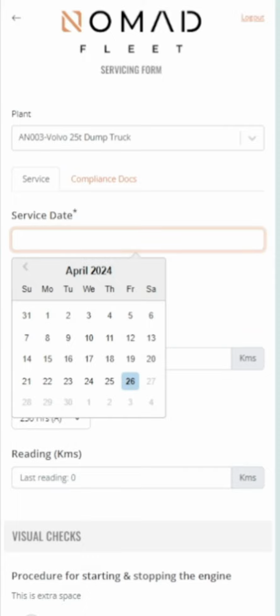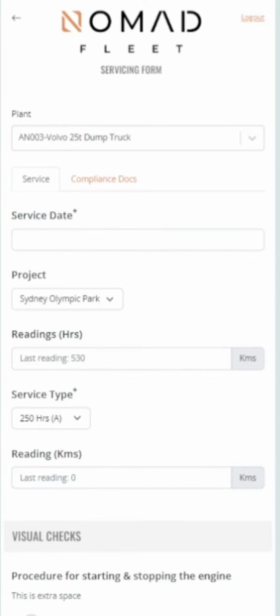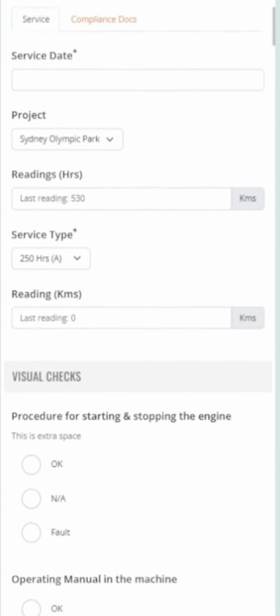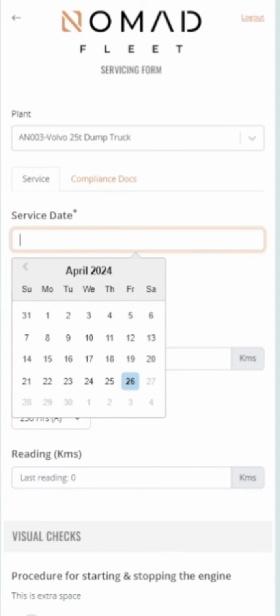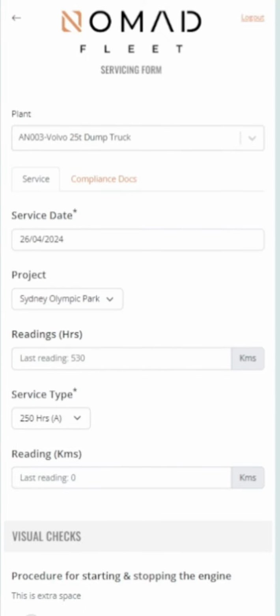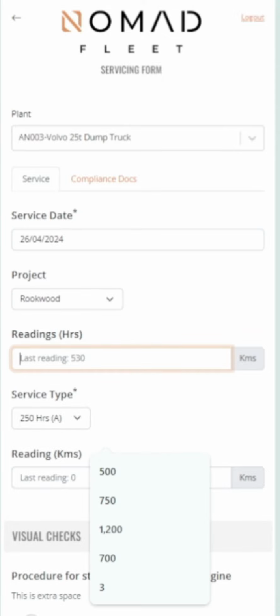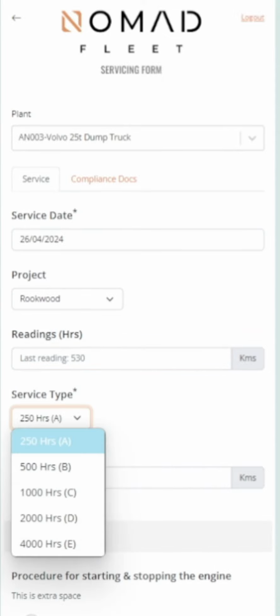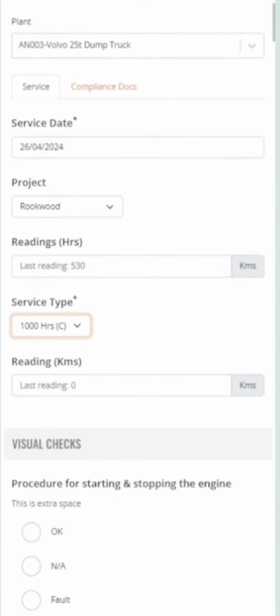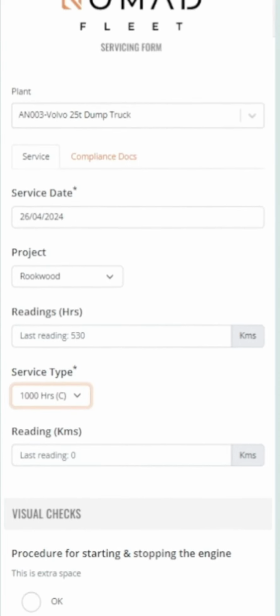Once you choose the asset, the platform is going to show you the service form related to it, where normally you'll need to provide the service date, also the project you're in, the readings, and the service type you're conducting. All this information is crucial because this will update the servicing dashboards your fleet manager or admin person has in the office.